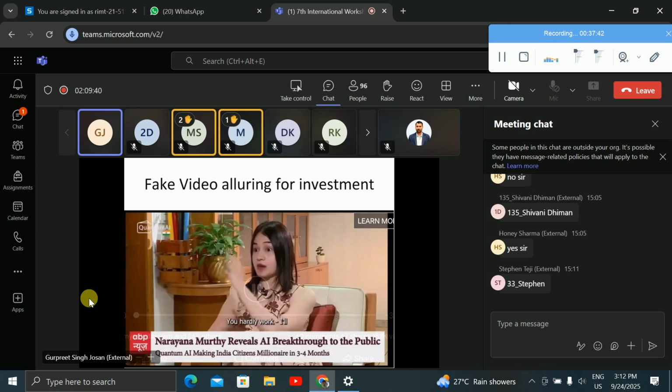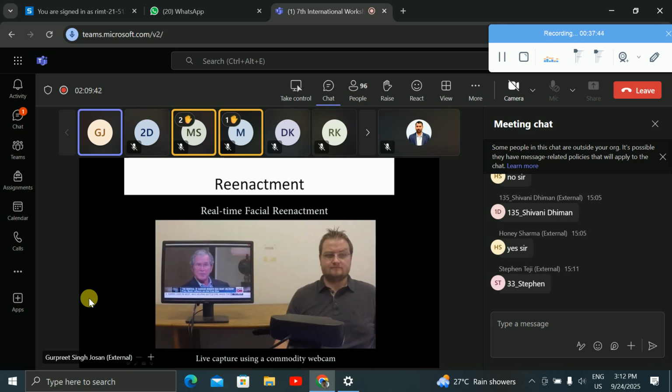Another example, let me show you. This is reenactment. Reenactment means the expression of one person is transferred as the expression of another person. So one person is creating the expression and the same expression is transferred to the other person. Now, after watching the video, you can easily guess yourself what kind of problem it can create. Let's watch the video first.